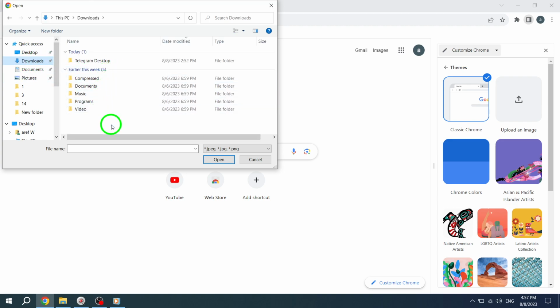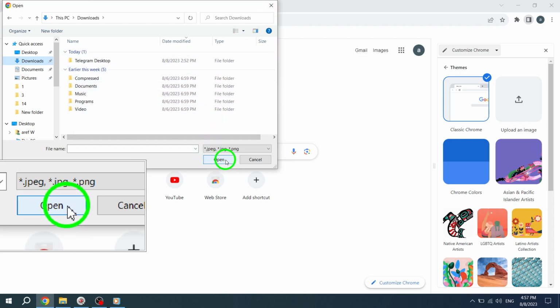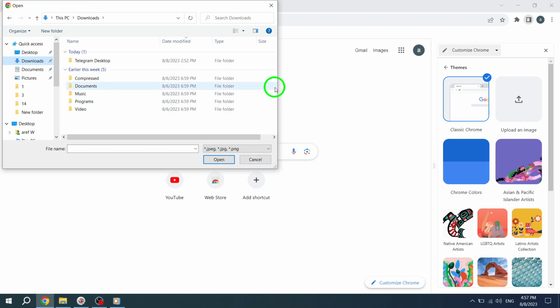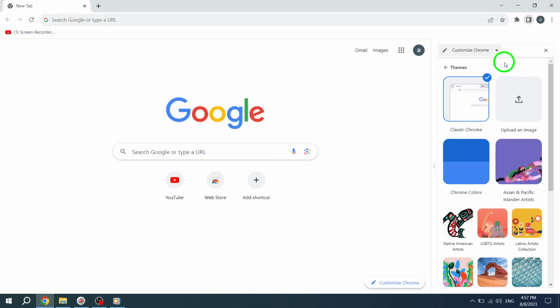Step 6. After selecting the image, click on the Open button. Chrome will now set the chosen image as your new wallpaper. And that's it. You have successfully changed the wallpaper in Google Chrome. Enjoy your personalized browsing experience.